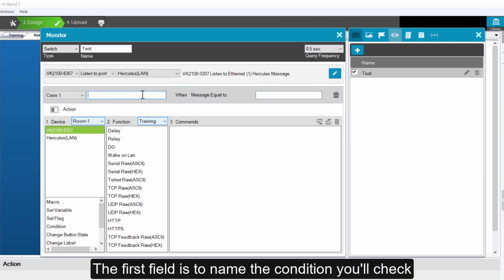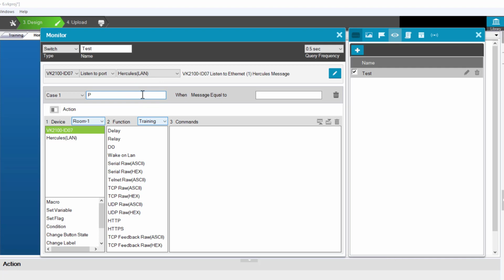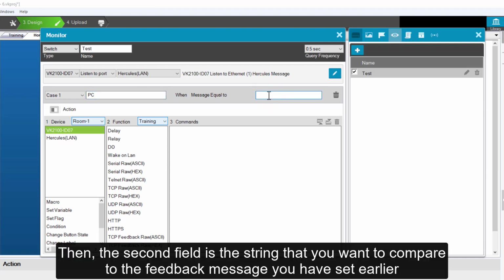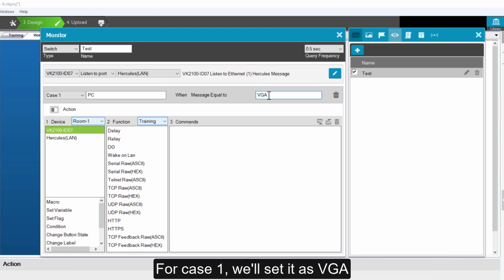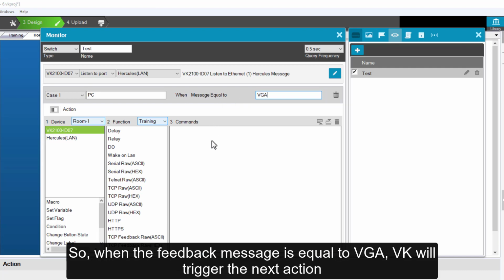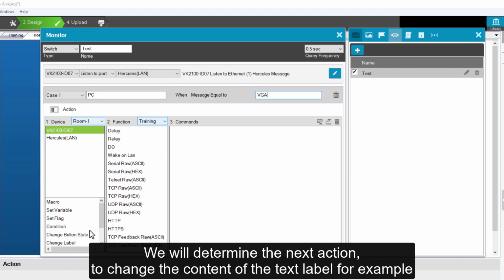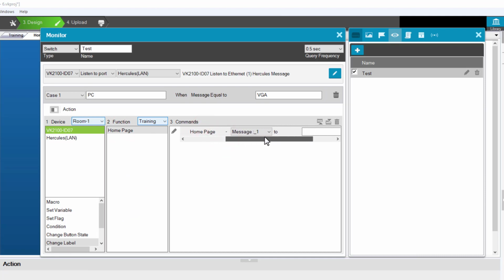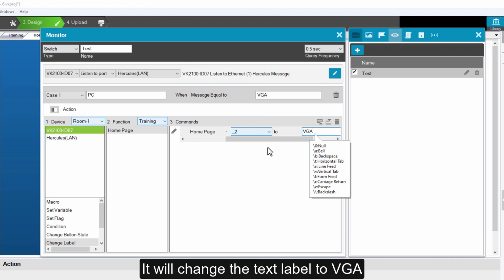The first field is to name the condition you'll check. For this example, we'll name it PC. Then, the second field is the string that you wanted to compare to the feedback message you have set earlier. For case 1, we'll set it as VGA. So, when the feedback message is equal to VGA, VK will trigger the next action. We'll determine the next action to change the content of the text label, for example. It will change the text label to VGA.